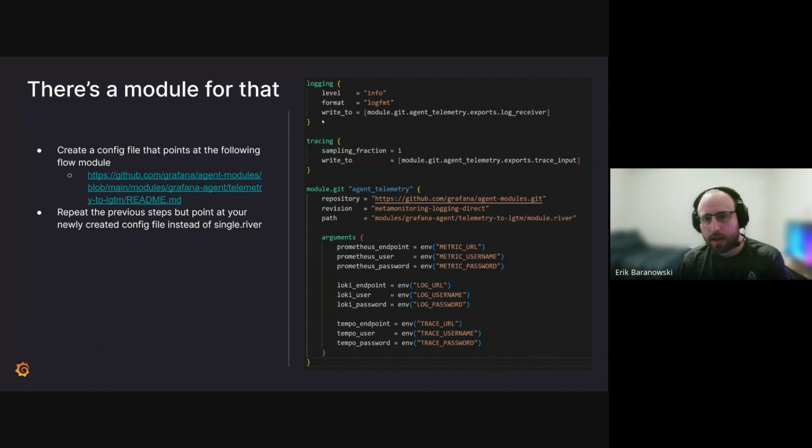With modules today, config blocks cannot be defined within a module. They have to be at your top level config, which is why this module exports the trace input and the log receiver for forwarding logs and traces to. Then you would repeat the previous steps for running the agent that you've installed, but now you're pointed at your newly created config file that looks something like the right-hand side. The instructions for doing this are also here with this link.